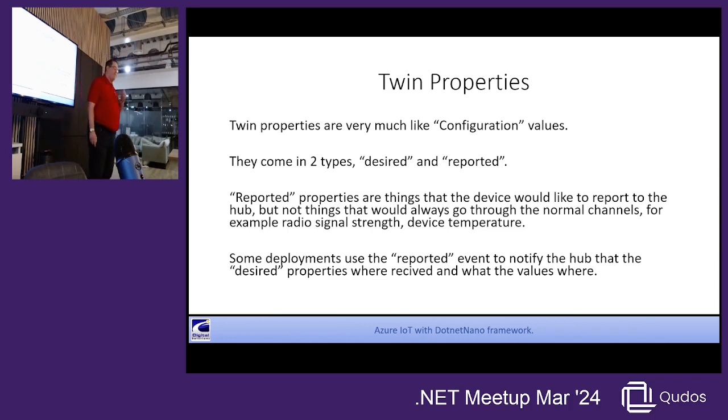The reported properties are the opposite of the desired properties. Again, just like the device to cloud messaging. With reported properties, think of these like radio signal strength, things that you want to keep an eye on. Reported properties and things around the reported property framework do not come out of the regular telemetry output. So if you've got an event on your IoT hub that goes to an Azure function and you do a reported property update, that reported property is not sent to your Azure function. It stops at IoT Hub.